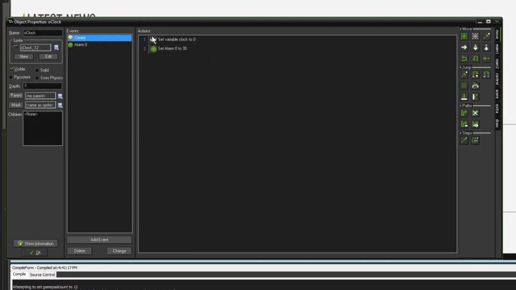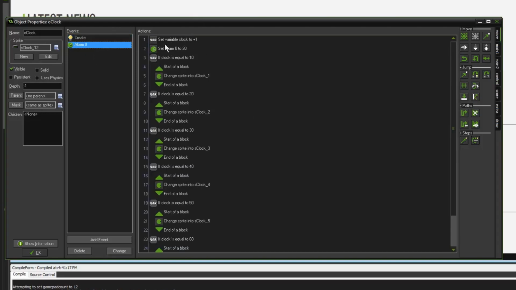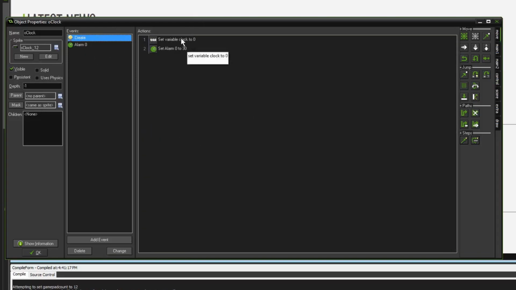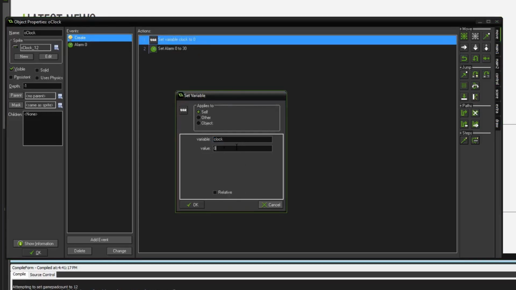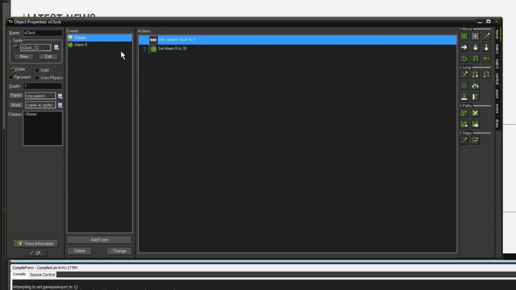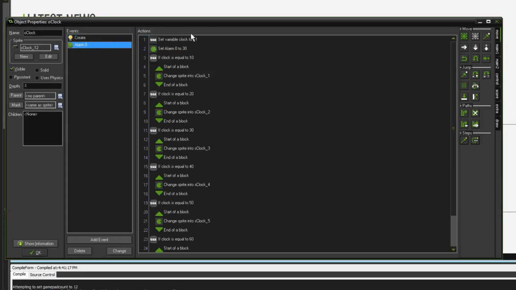So first off, you want to make a create event and basically make the timer, like we always have been. But this one might be kind of weird, because right here it says set clock to 0. Why would it be 0? Well, that's because instead of going from up to down, we're going to be going from down to up.